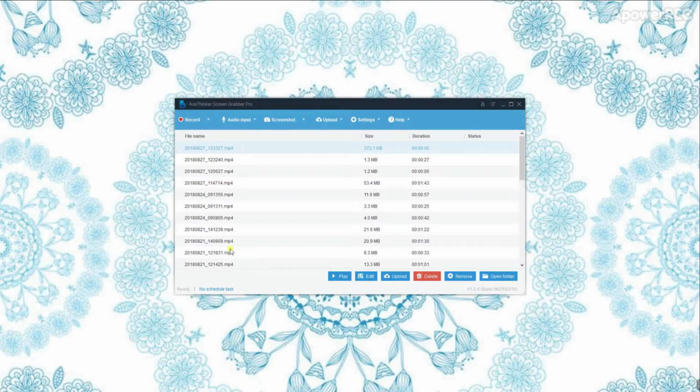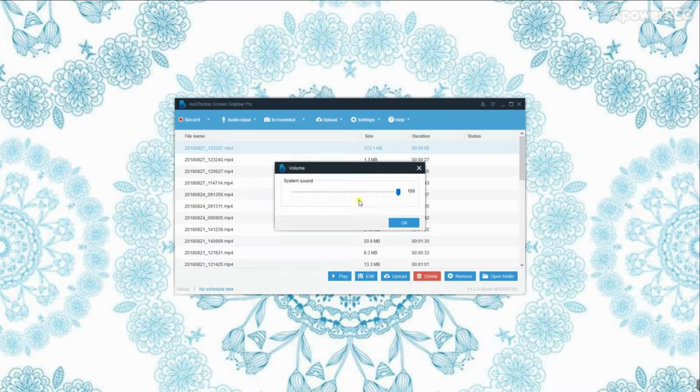For the audio, just click this button. Then, you will see the audio sources for how you will record the music. You can choose to enable the microphone, system sound, or both. You can also adjust the volume on this part.